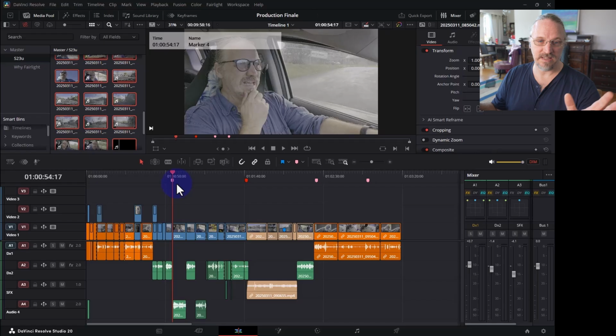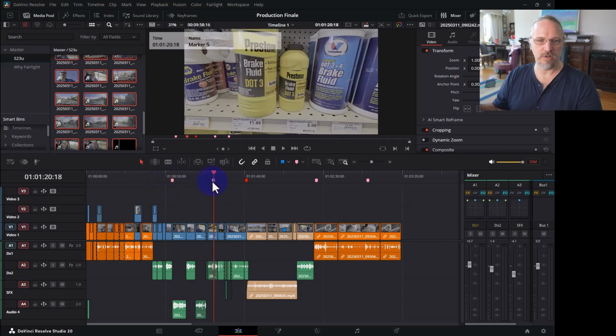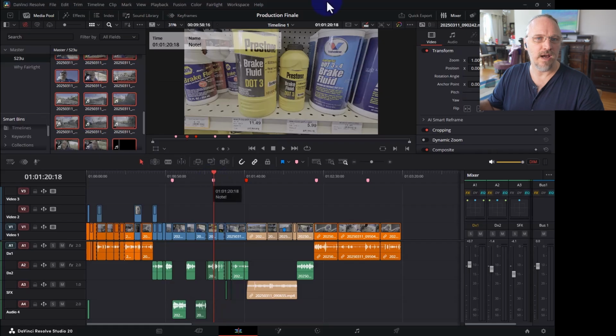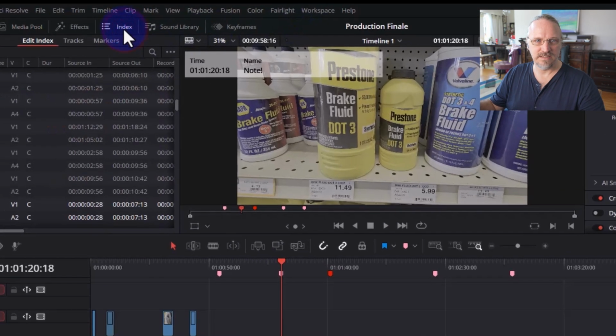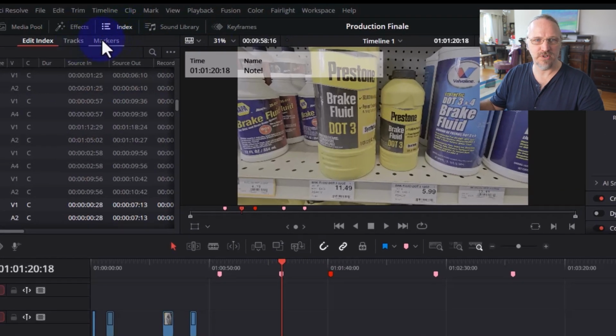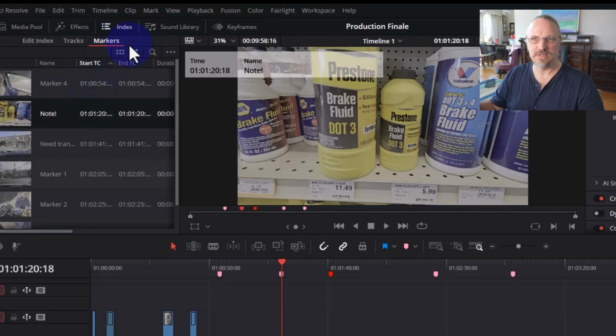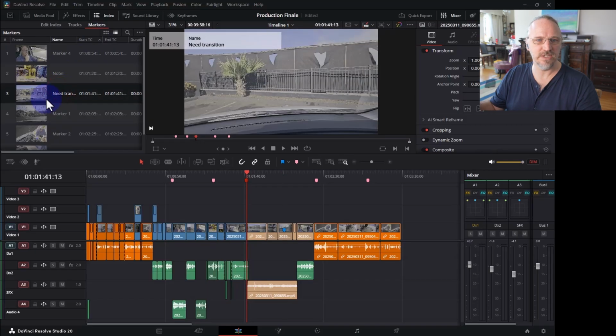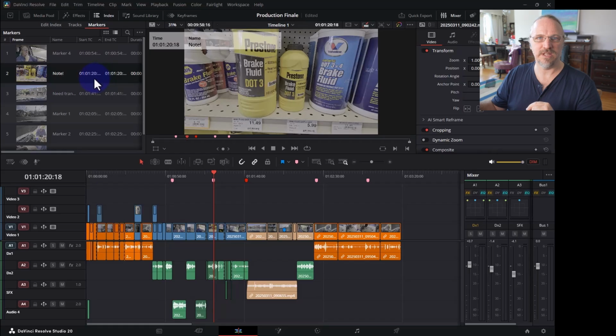It's really fast, and then you can go back and have a look at those to see what you need to do. So the shortcut key by default, I believe, is M, which will put a marker. And if you hit that key again, it'll bring up the UI to leave a note. Now, there is an index up here, and you can see that markers is one of the lists of things that it will show you. And from here, you can see, I need a new transition, and there it is. And when you click on it, it will take you to it in the timeline.